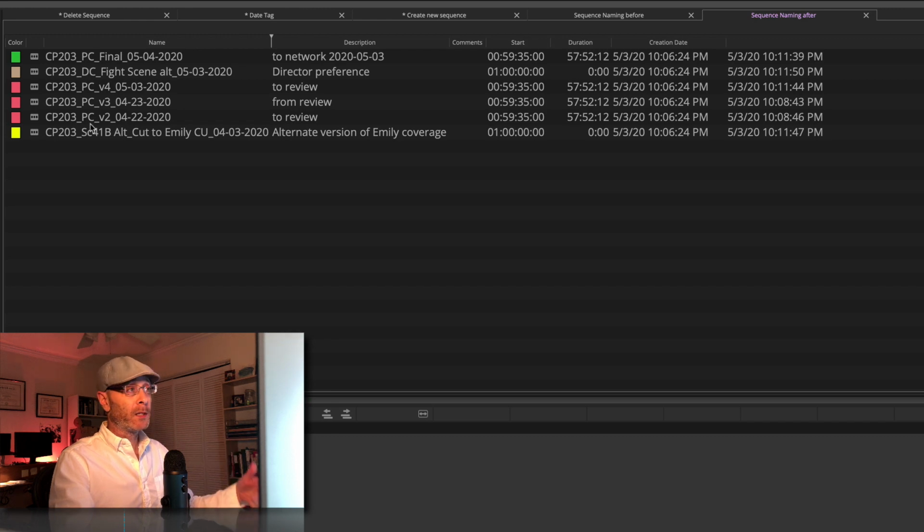If another assistant or another editor needs to go into this bin, they'll have an easier time finding what they need, and it'll minimize maybe some mistakes, and it'll just speed things along.